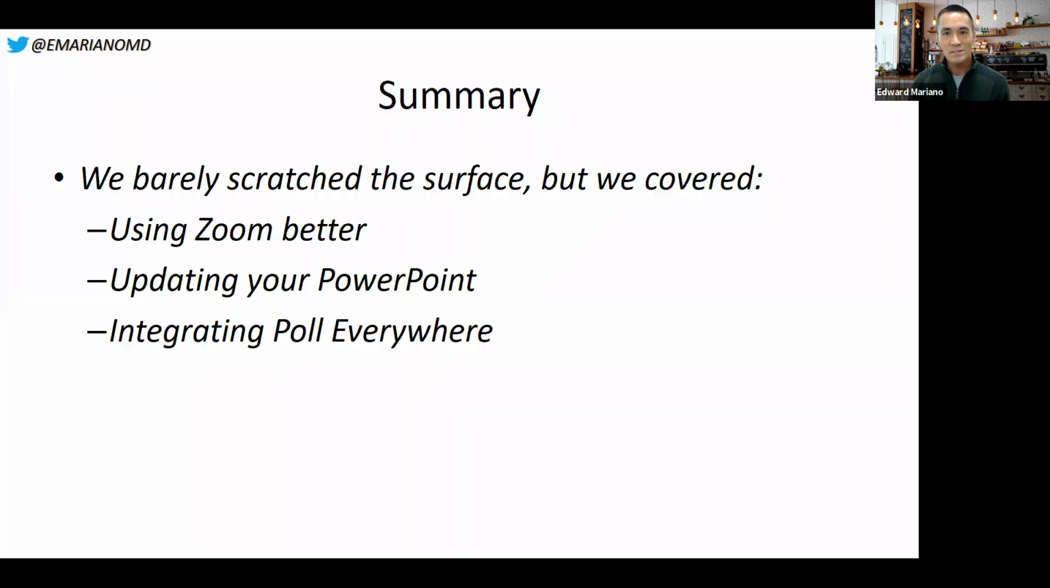So hopefully you found this useful. As I mentioned, we only had time to touch on a couple of different topics, which barely scratches the surface, but hopefully what I've told you will help you use Zoom a little bit better, hopefully improve your slide content and layout, and also incorporate polling for better interactivity.